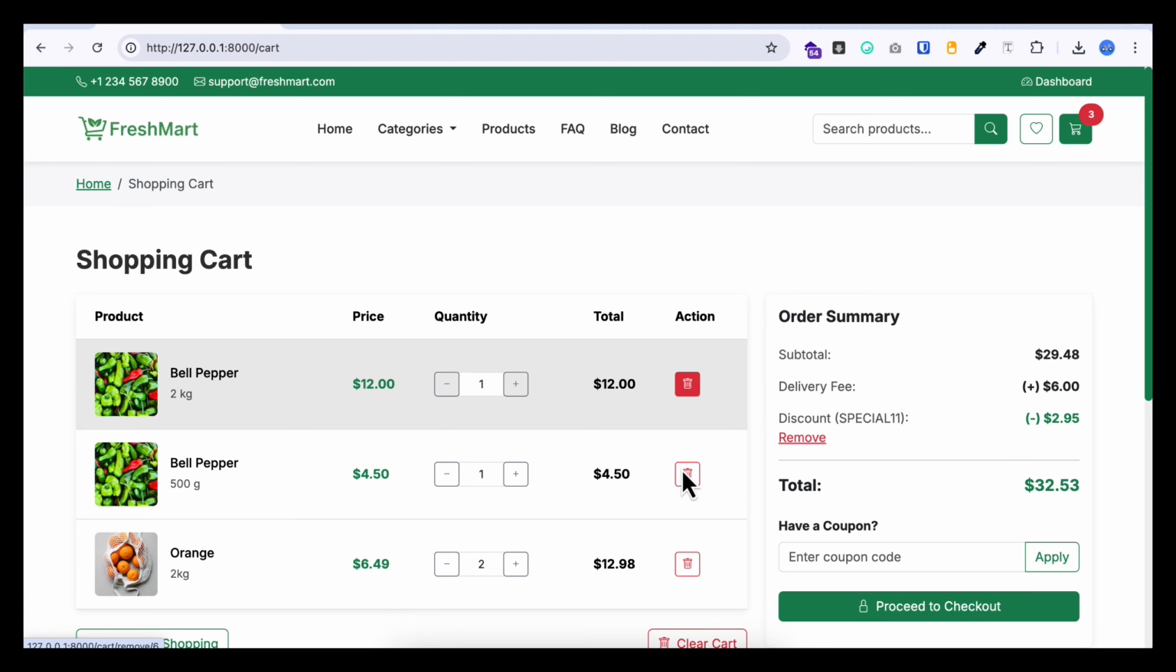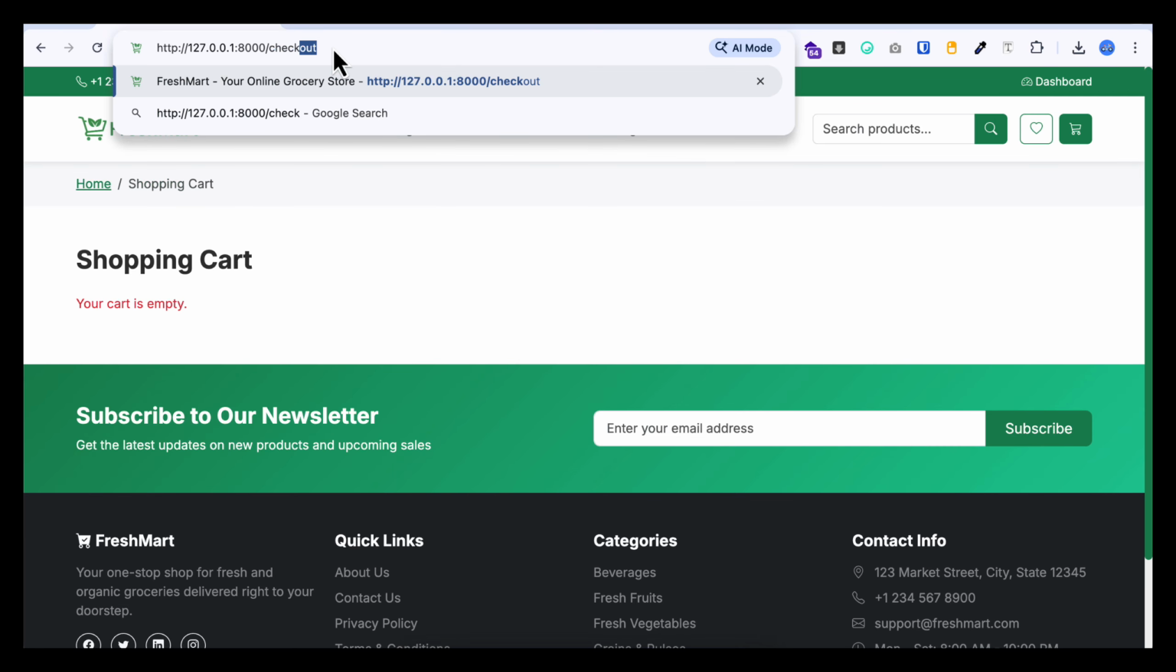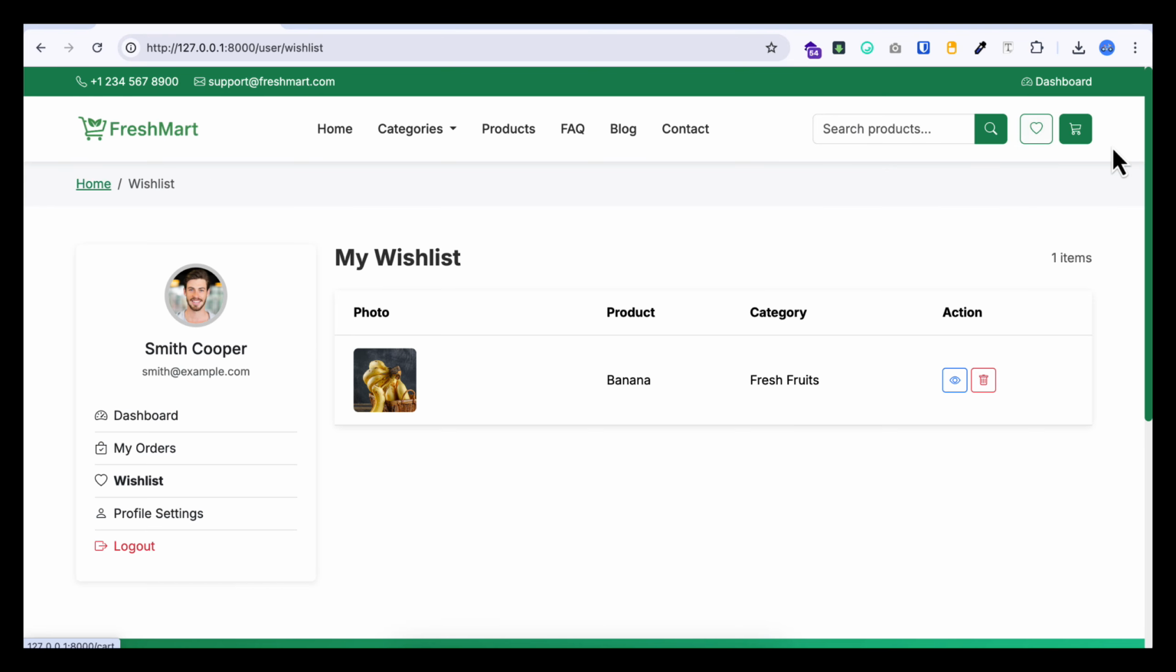And if you want, you can clear the cart like this. Okay, so you see the shopping cart is now empty. And when the cart is empty, you will not be able to go to the checkout because the cart is empty. And here you will see that there is a wish list option. This user has one item in the wish list. He can go to see the product from here, or he can make the wish list empty by clicking on this icon. And here are the orders.